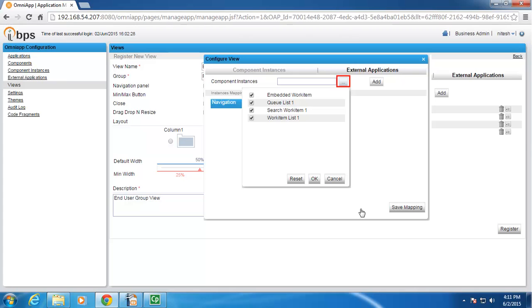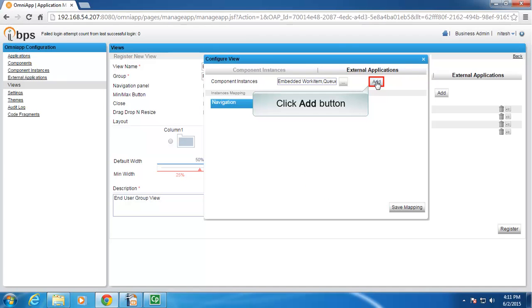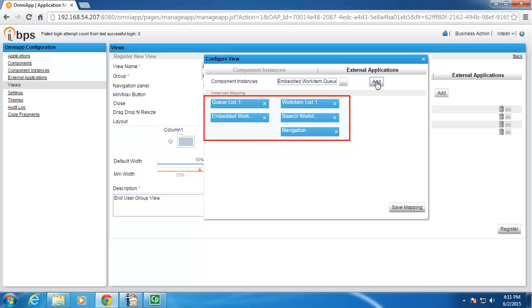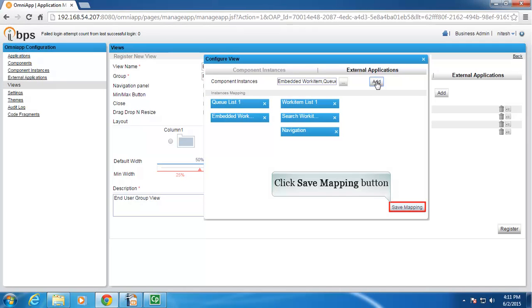To configure the default position of the component instances in the view, click the Configure View link. The Configure View window appears. Click the ellipsis button. From the drop-down list, select the added component instances for configuration. Click the OK button. Click the Add button. The selected component instances are added. In order to map the added component instances with a view, click the Save Mapping button.